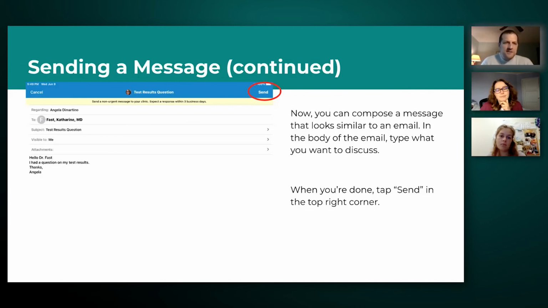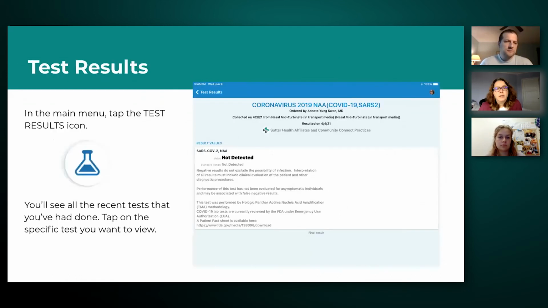And I wanted to ask you, because I saw that with test results, if there's some way on the portal to access the results from tests and labs and things like that. Yeah, this is a great place where they store all that information. So in the main menu, if you look for the test results icon, it looks like a chemistry beaker, I think is what they call that. And you can see all of the recent test results that you've had done.